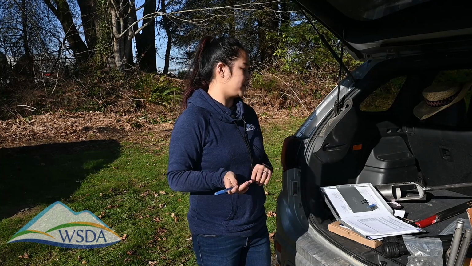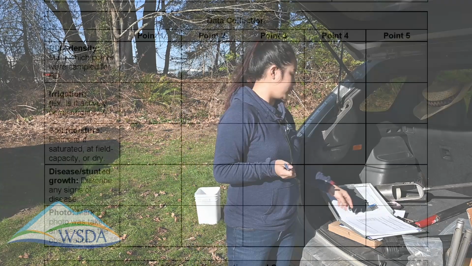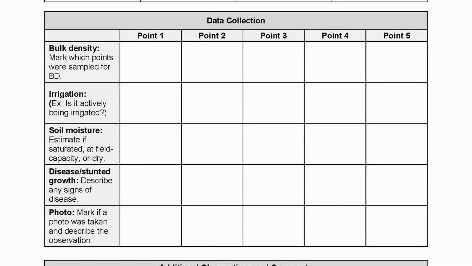But when you're back at the vehicle after sampling, you'll fill out the data collection portion of the form, which is going to be which points you collected bulk density at, irrigation, is it being actively irrigated, or any other notes, soil moisture, you can estimate if it's saturated at field capacity or if it's dry. And then you also will note any weird things in the field like disease or stunted growth, and you can describe those observations.